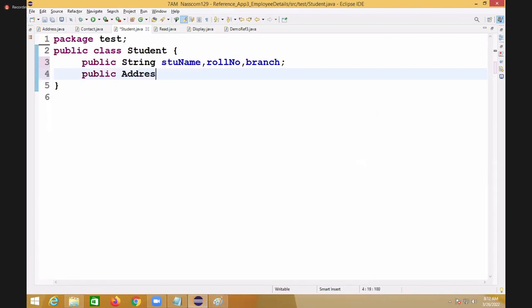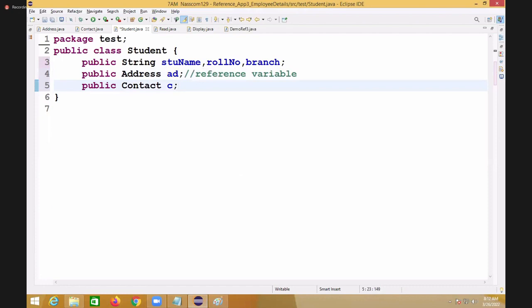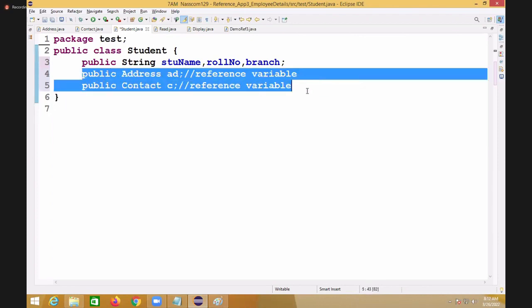So public Address AD, public Contact C. This is one reference variable. This is one reference variable. Yes or no? Right. Now, to initialize these reference variables, we need a constructor. Always we use a constructor to initialize your reference variable.